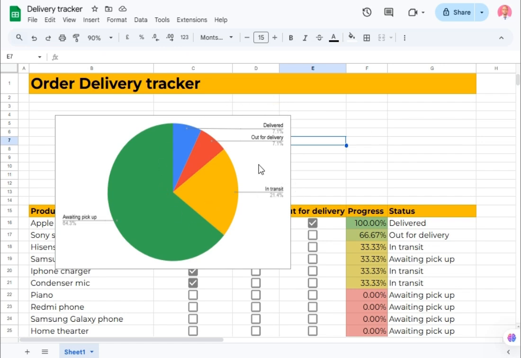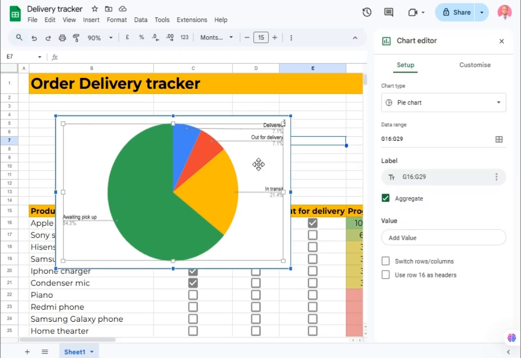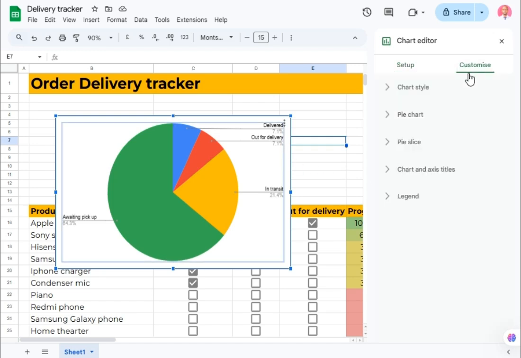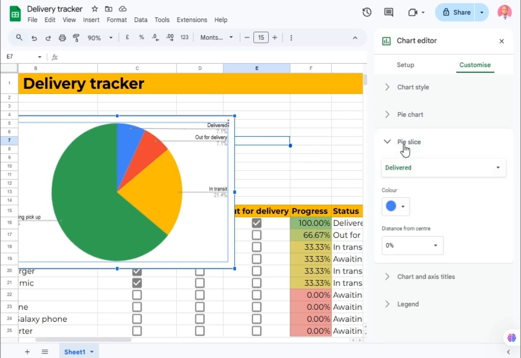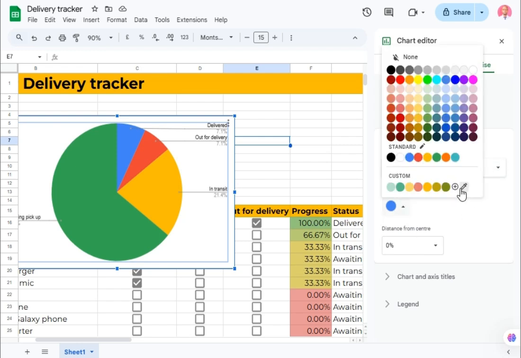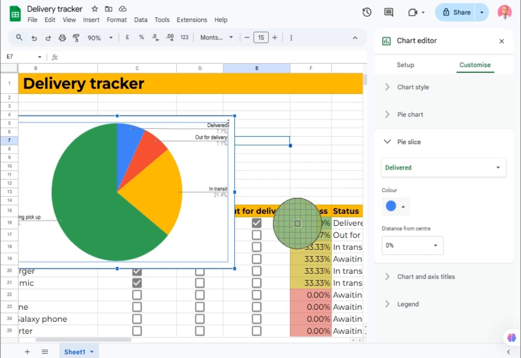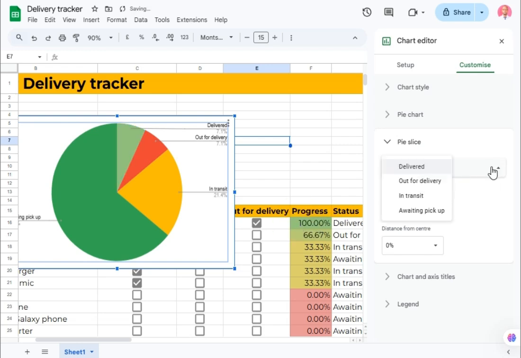So we are going to further customize this. Just double click this to further customize this chart. So let's go to Customize, then pick Slices. We want these slices to be the same color as these ones here. Go to delivered. If it's delivered, we are going to pick a color. This one is delivered. You just tap that one. Then you go to out for delivery. Out for delivery, we pick this color here.